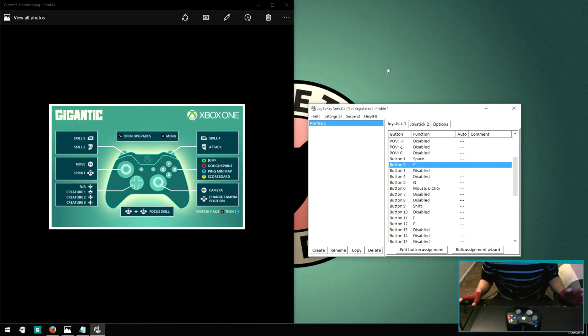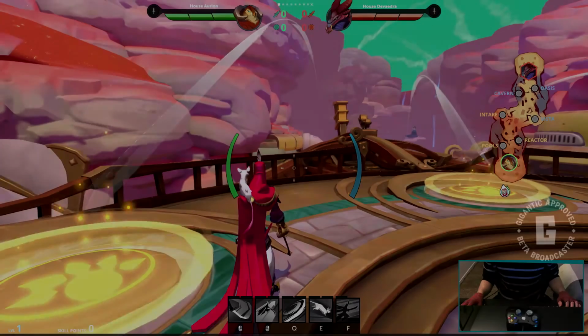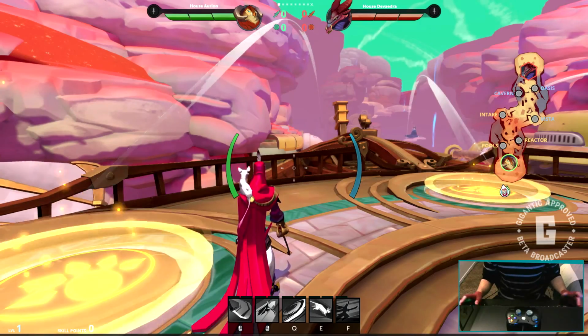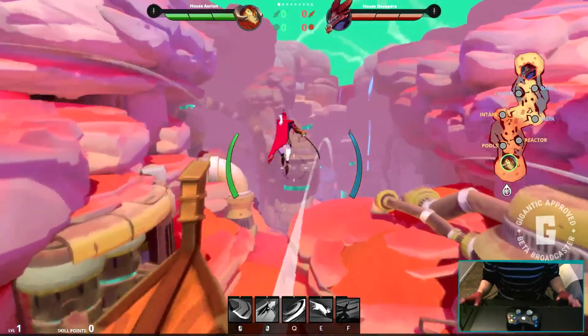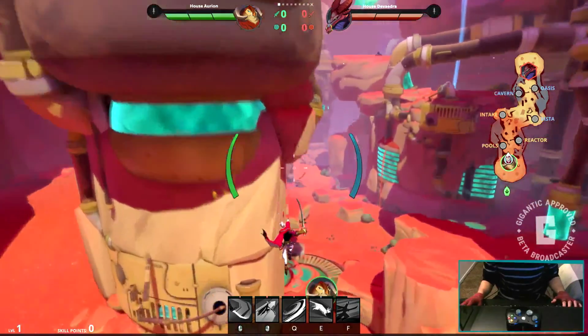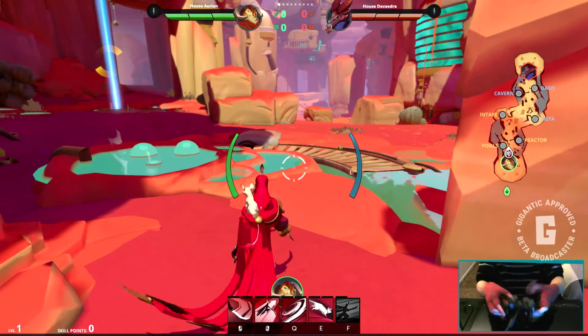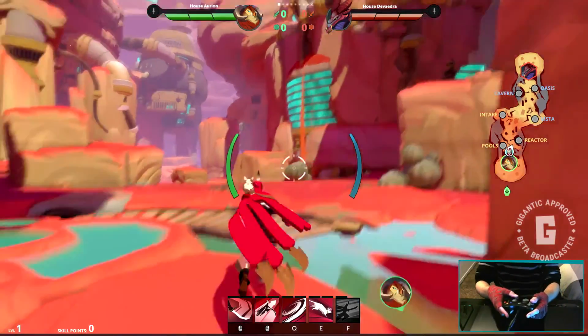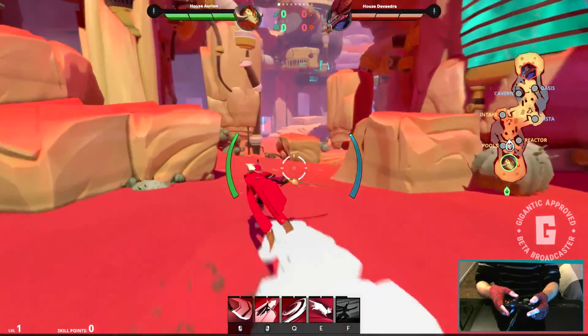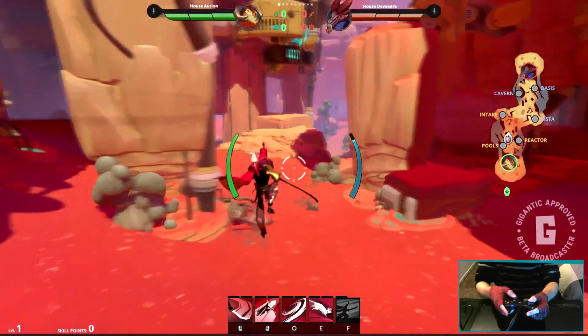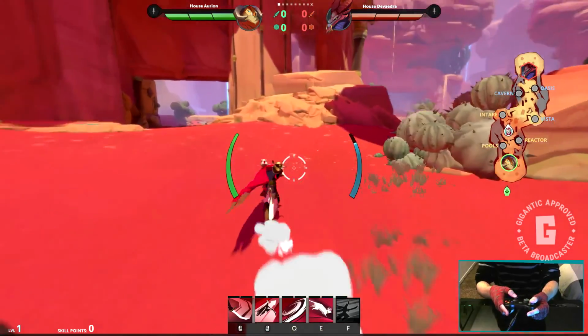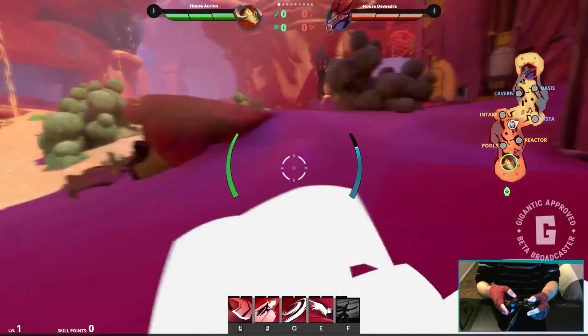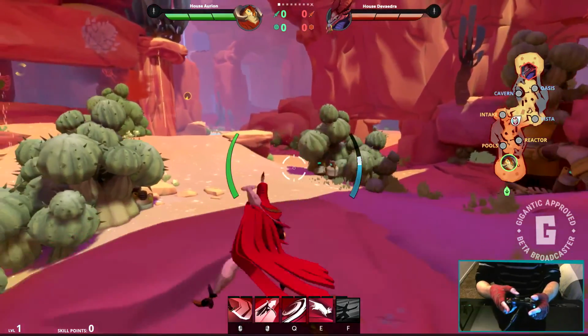And now we'll launch Gigantic and we'll see if it works. Okay, so here we are. We're in Gigantic. Now you can see I'm still moving with the mouse and keyboard, so this still functions just like it normally would. And let's give it a shot on the controller. There you go. Look at that. There we go. We can sprint around, jump. I'm not very good with the controller, but I'm just showing you how simple this is to get up and running. It took us less than 5 minutes to do this.